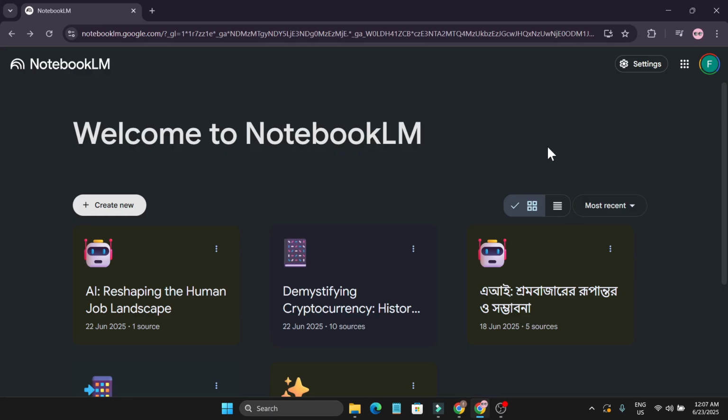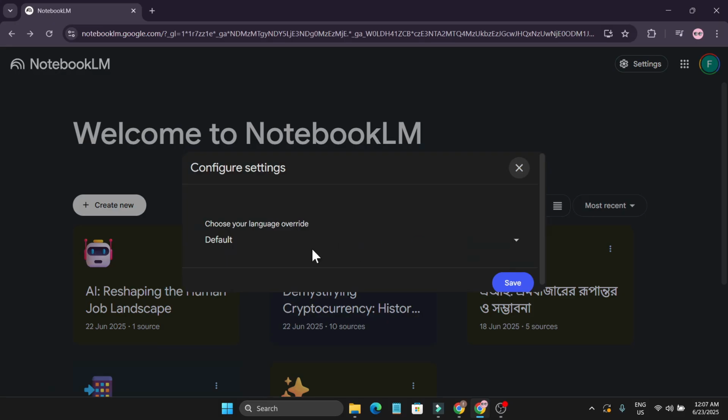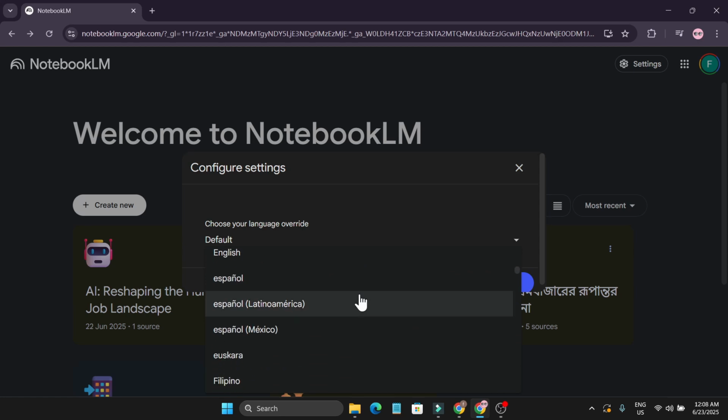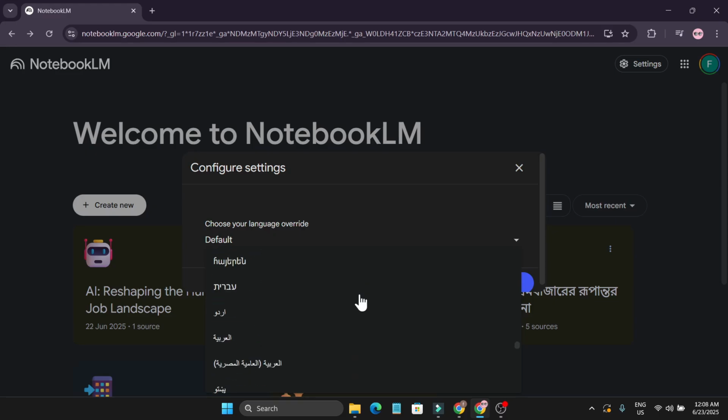So to change the language, just go to settings option, click on output language option, and you can see there's the option of default. So if I just click on this drop down menu, you will get 40 plus languages here. So if you just find your own language, you can use that language to create a podcast. Also you can add that language for your summary and taking notes with your own language.